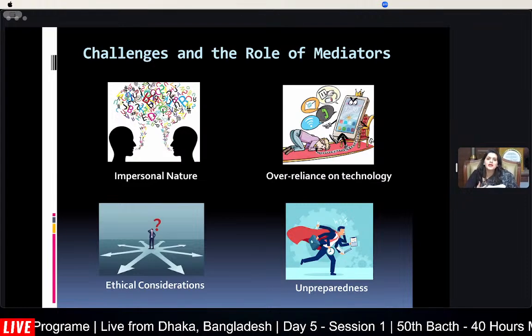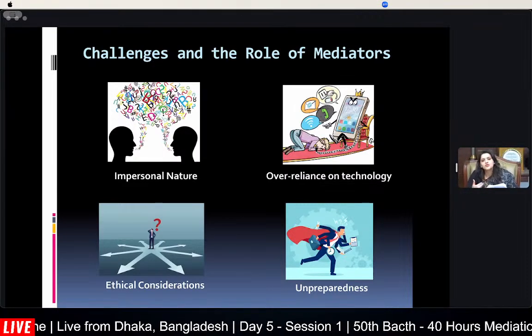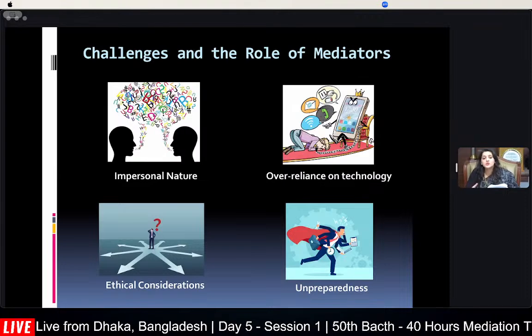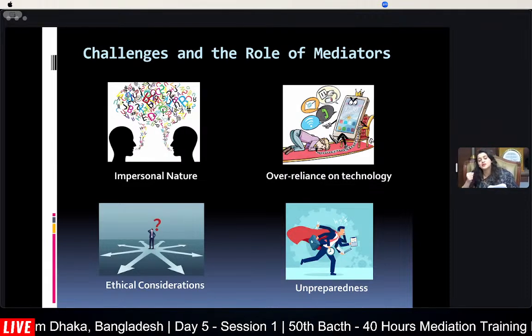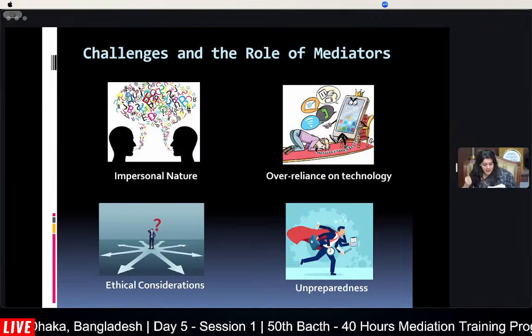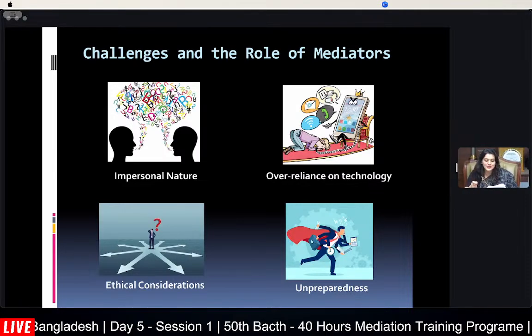We just have to be much more proactive. We need to give more feedback. We need to be more sensitive to non-verbal cues. We need to be well acquainted with technology. We need to be sensitive to parties' different levels of digital literacy. We need to take care of confidentiality and security issues.